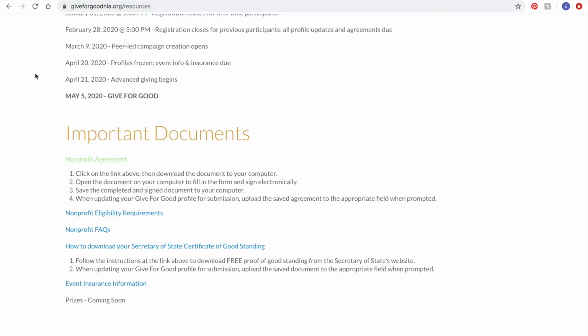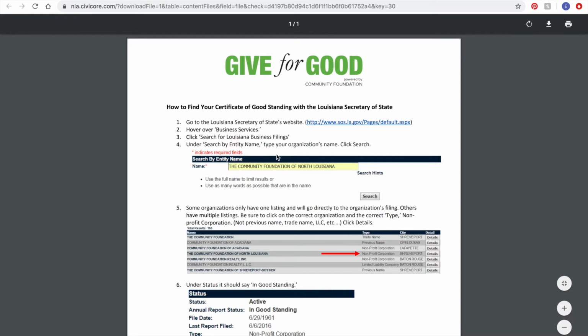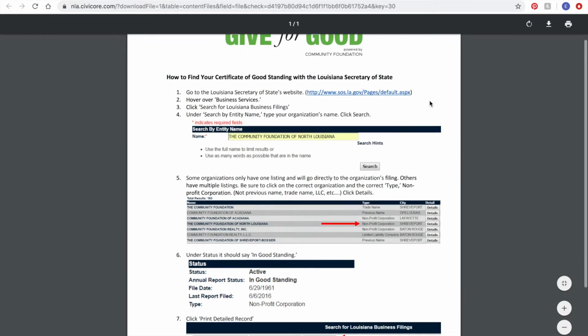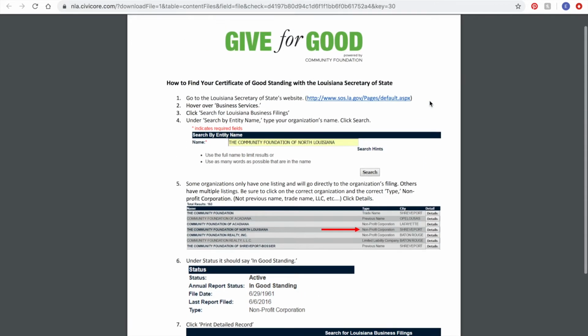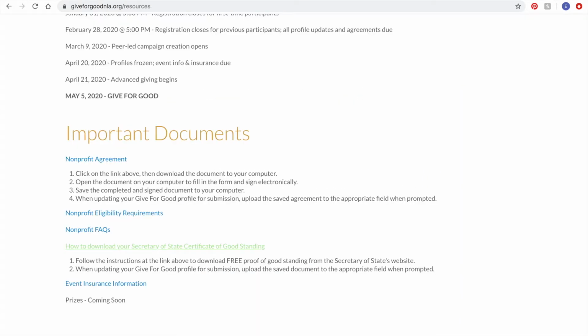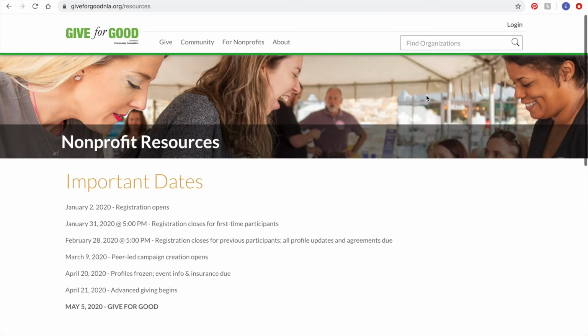The second document that you will need is proof that your organization is in good standing with the Louisiana Secretary of State. Instructions on how to find this are located here. You can save a free proof of good standing by following these instructions. Once you have both of those documents completed and saved on your computer, you are ready to go.